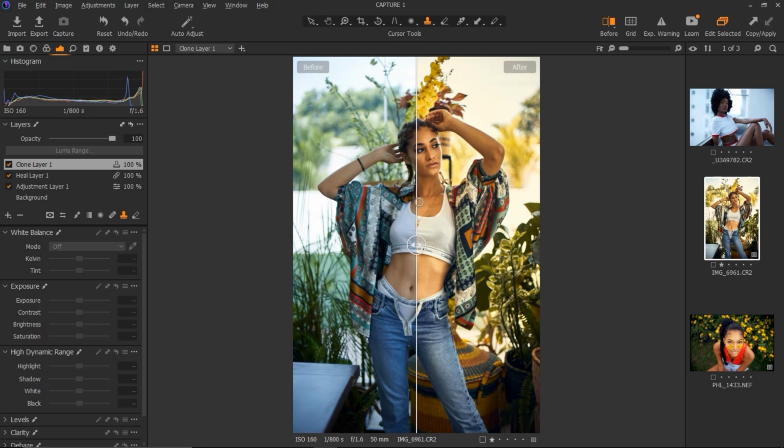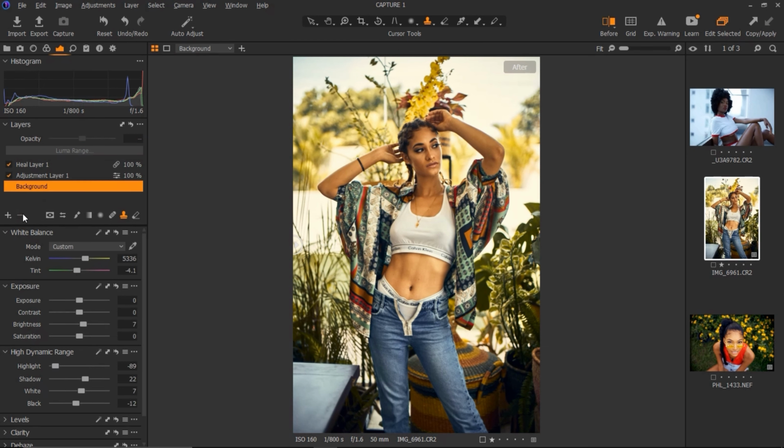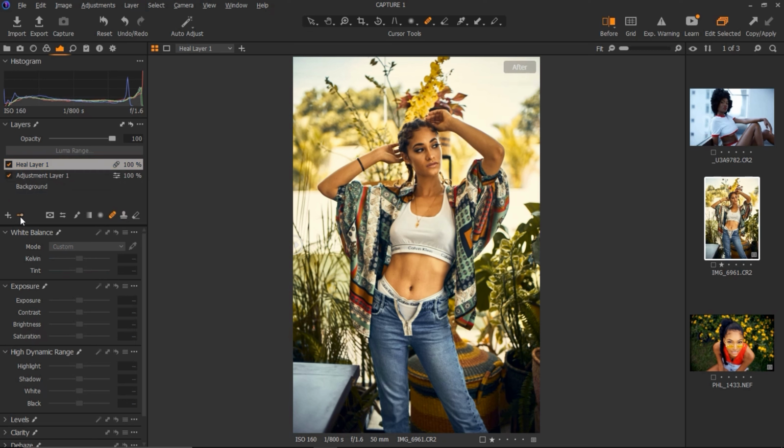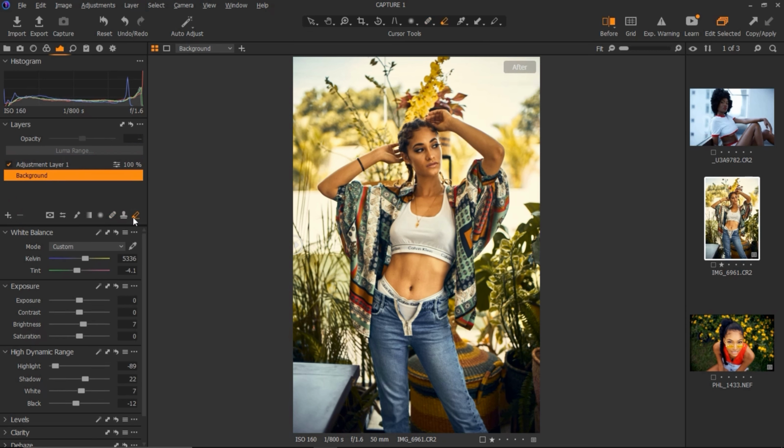You can see the before, those flowers there, those flowers are gone. If I just show you the before and the after, that's how you use your clone stamp tool, but I'm not going to use it, so I'm just going to delete it. Also I'll delete this healing tool right there. I've already explained this one before. This is the eraser tool.